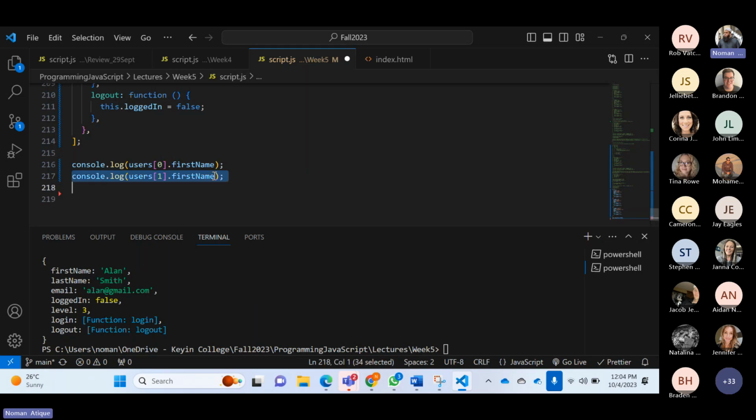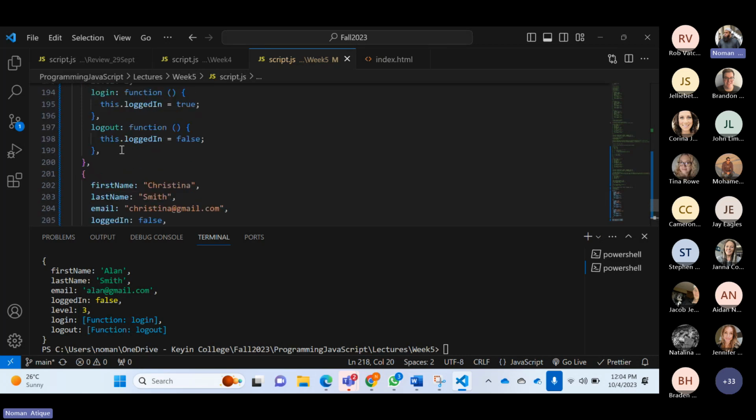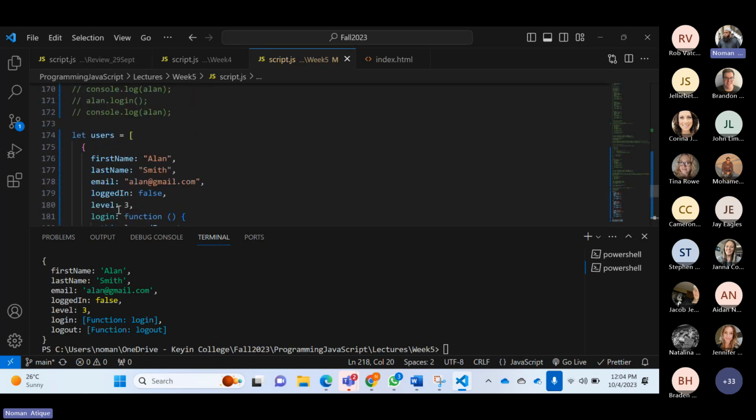And let's type it again, like third time. I'll say users of 2 dot first name. Now, I've just given you an example. Do you think this is a good idea to access every first name like this? Never a good idea, because you don't know how many elements in the array would be there.